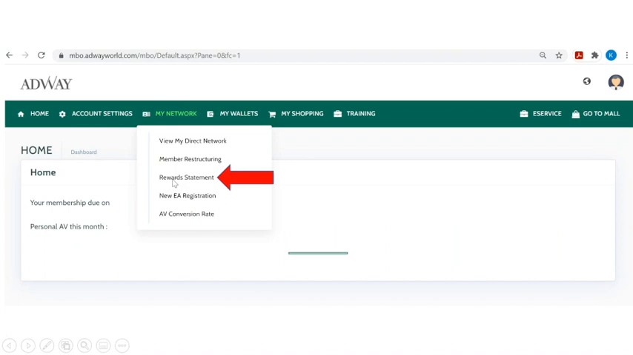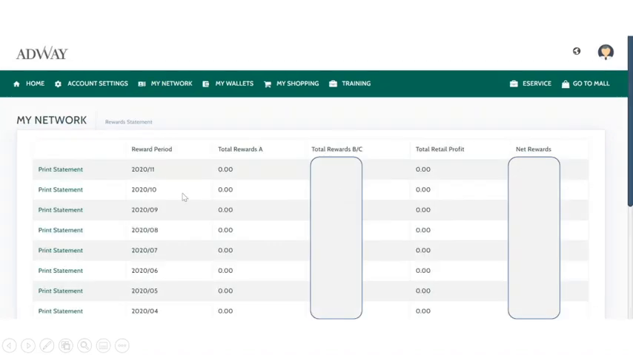Now we look at the reward statement. You have to know what your reward statement is. For member restructuring, we're not talking about it here because we do not have this anymore, since whenever you do your registration, you can do the placement. We still keep it here in case we need it in the future. For the reward statement, we have a lot of information as well. Whenever you click reward statement, this will appear.